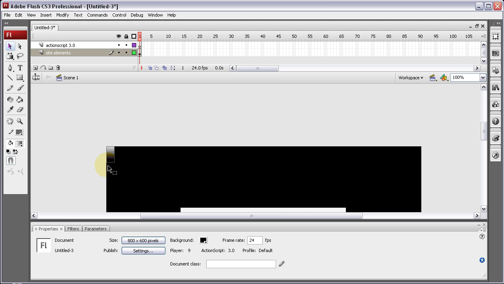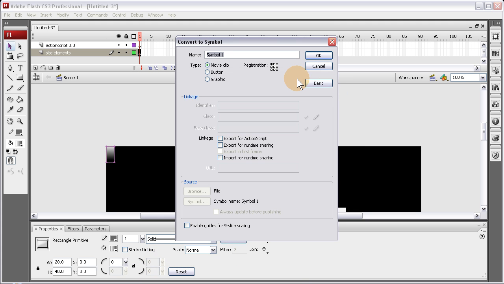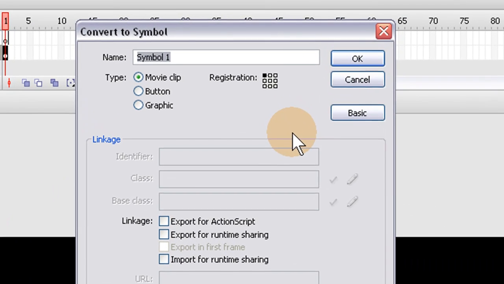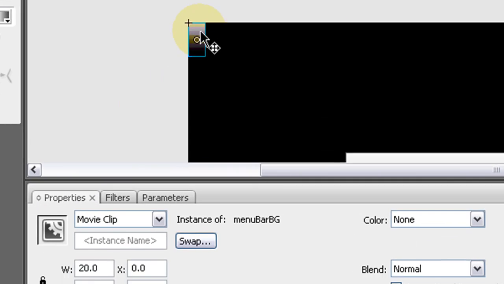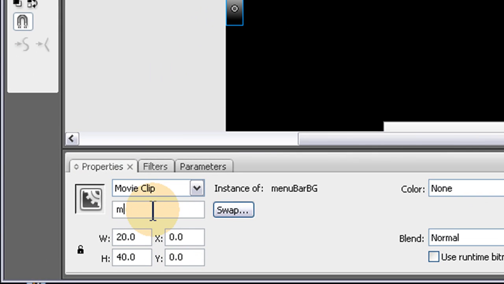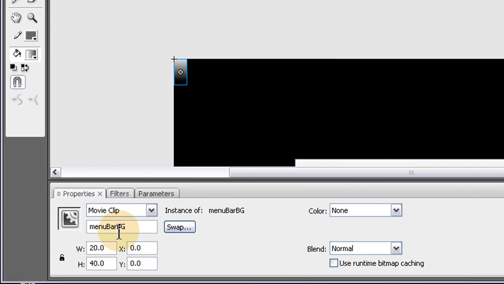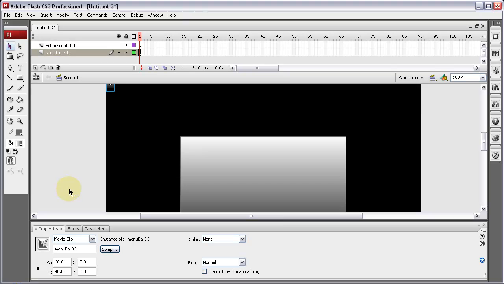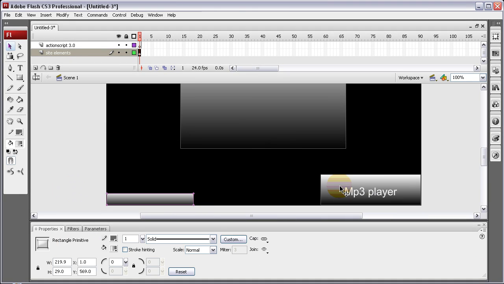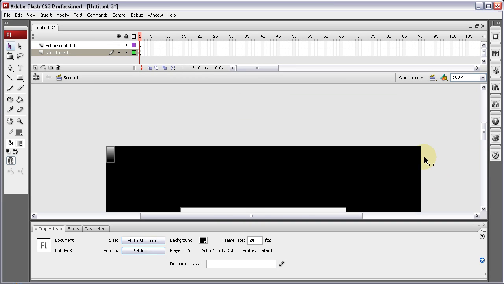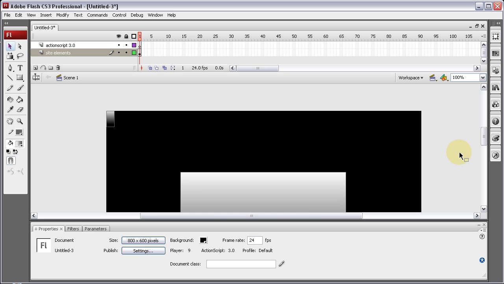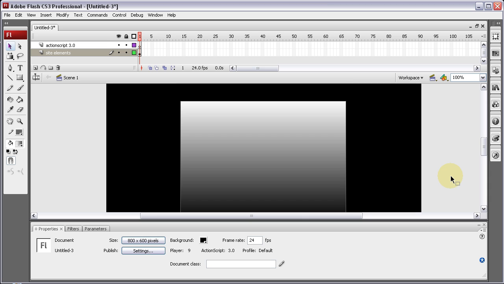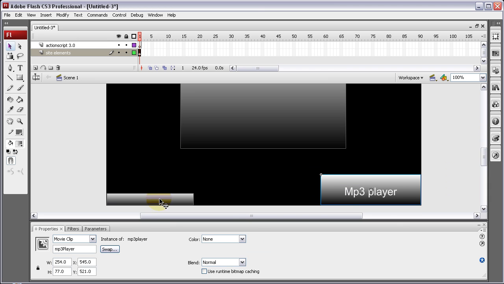So let's right click that one, convert that to symbol, and let's name that menu bar BG, menu bar background. And let's give it an instance name of menu bar BG. Now we connected that in the code, and you see how I'm positioning my elements. I'm going to show you how to stick all of these in these corners. No matter how big the browser window, no matter how much the user resizes the window, while they resize it, these items are going to stick to each of their respective corners and not flinch.